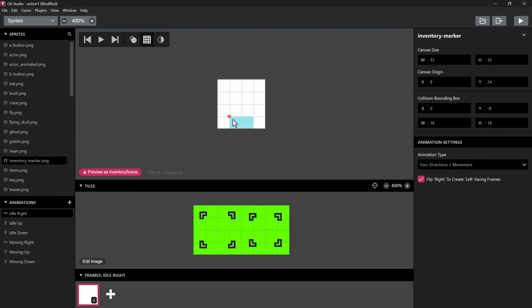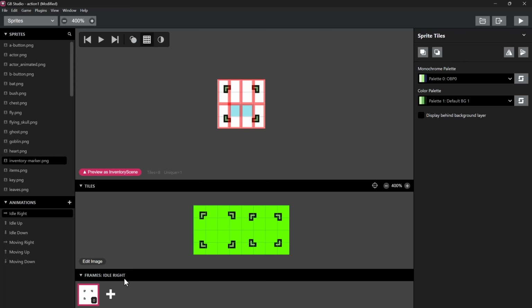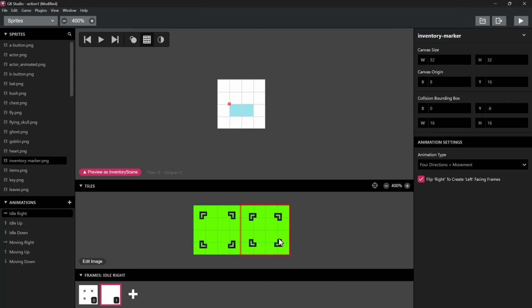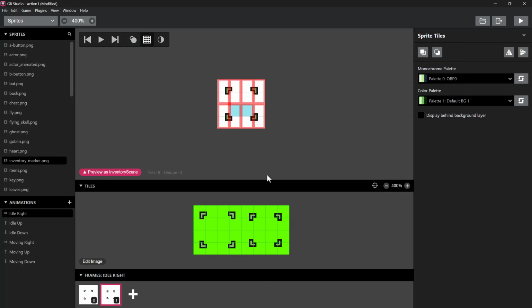I'm actually going to change this origin. The origin is going to be a little bit higher, so I just have to minus that. And then the collision bounding box actually looks good right there. That's the collision bounding box I want. It's going to cover the inventory slot entirely. And then I'm going to make the 2 frames. So bing, bada boom, do that right there.